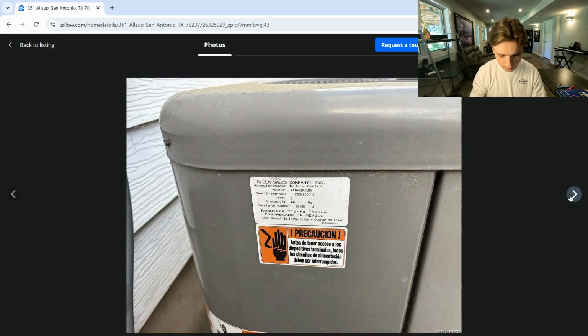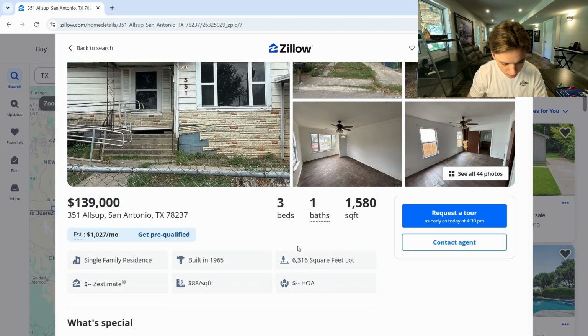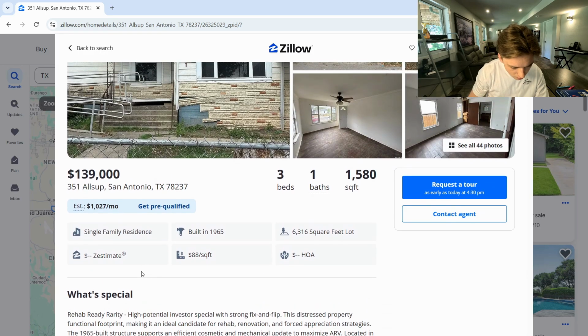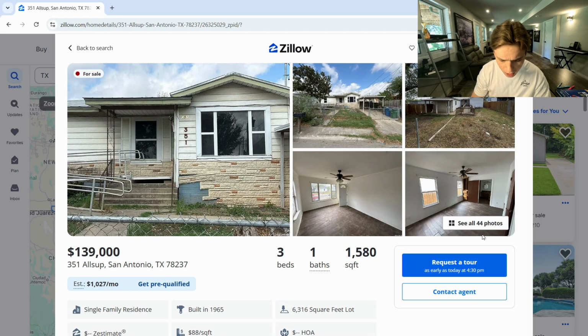Just watch this. So after we've determined the condition, we know that it's in rough shape. Let's see, this one says rehab ready. We can look at the description if it has one, and we can see what else it needs. It says it supports an efficient cosmetic and mechanical update to maximize the ARV. So it needs a mechanical update as well. Those are major repairs like electrical, I'm guessing it would probably need. I'm not so sure about the roof.